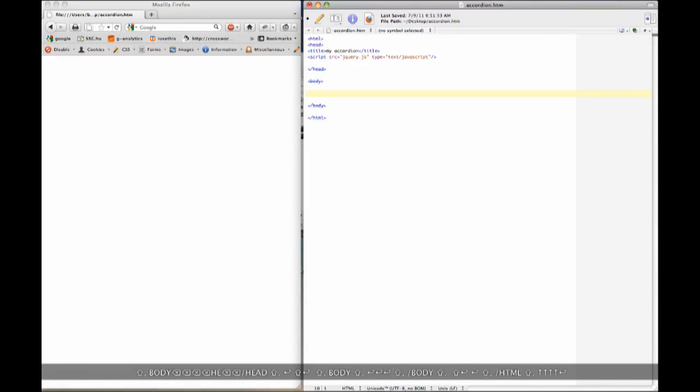Alright, so first we're going to create our HTML structure for this. I'm going to wrap the accordion in a div with the class of accordion. And for each question, I'm going to wrap it in a div of question. And then the answer I'm going to wrap, you guessed it, in a div called answer. I'll do one more question.